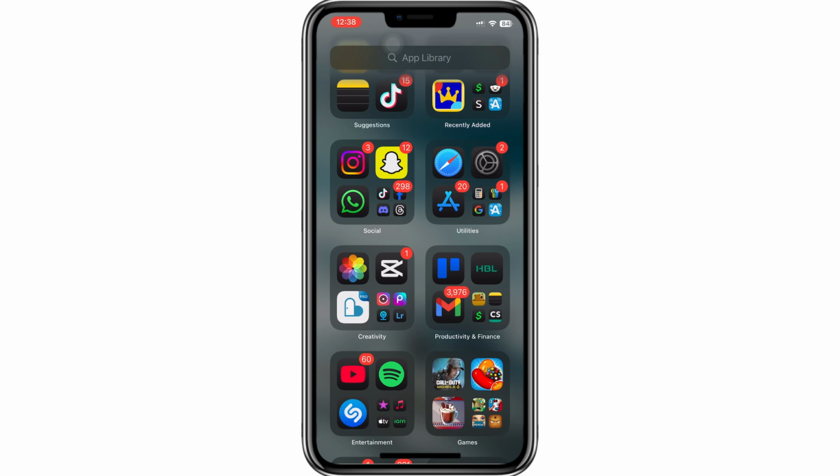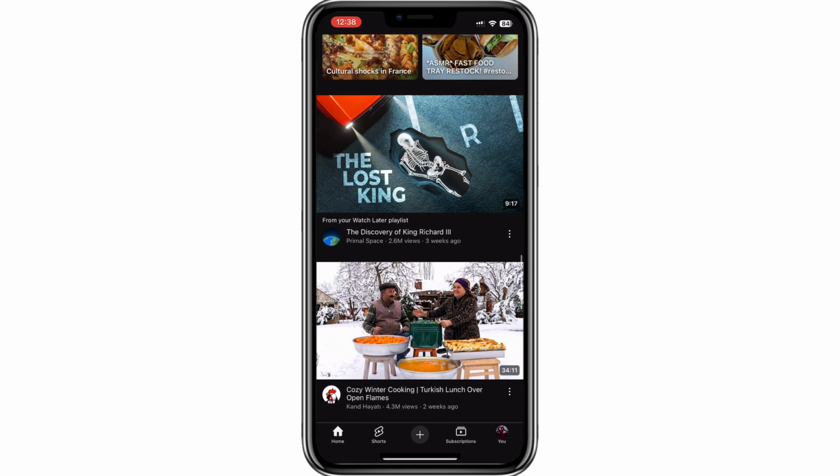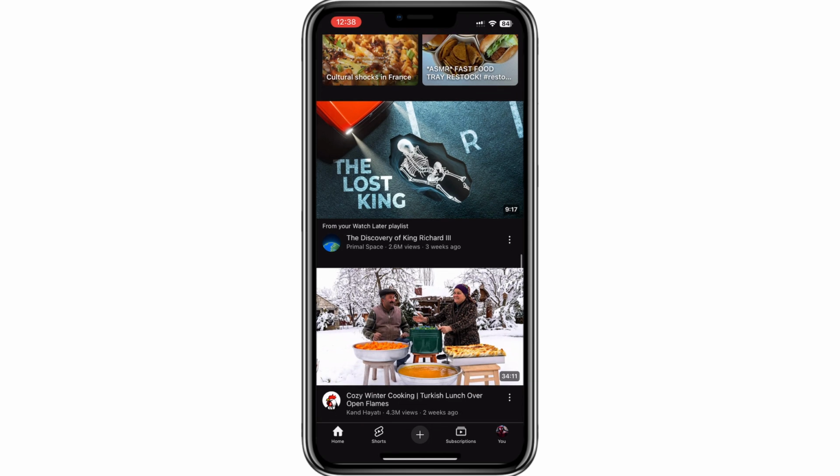To start, open the YouTube app on your device. If you are on a computer, go to youtube.com in your web browser. First, navigate to the specific channel that you want to block.